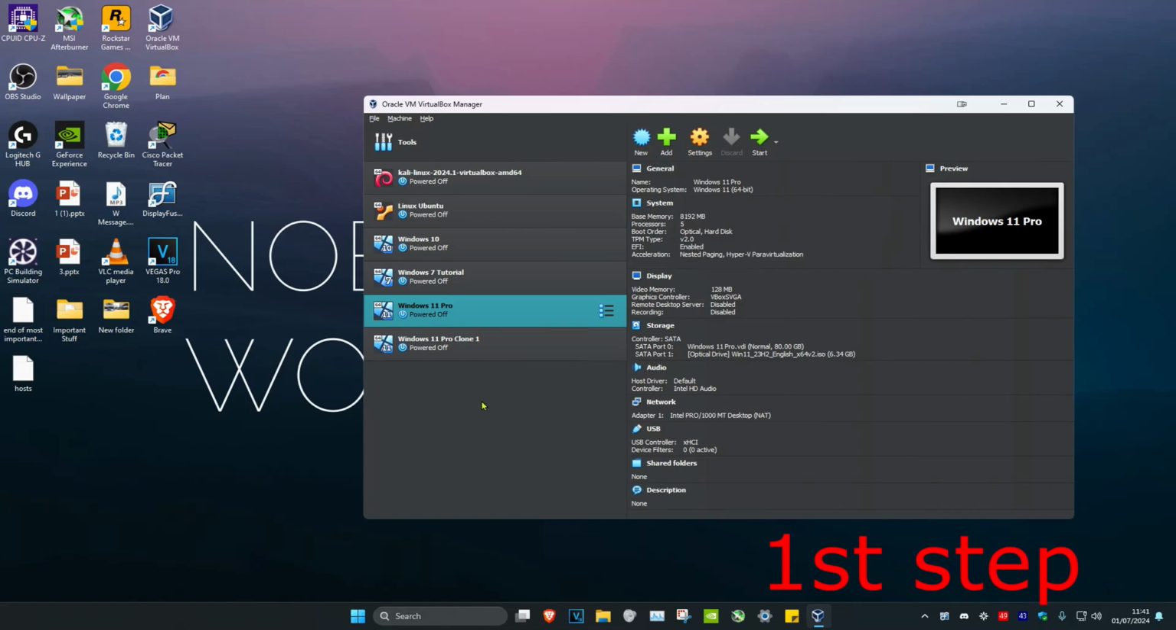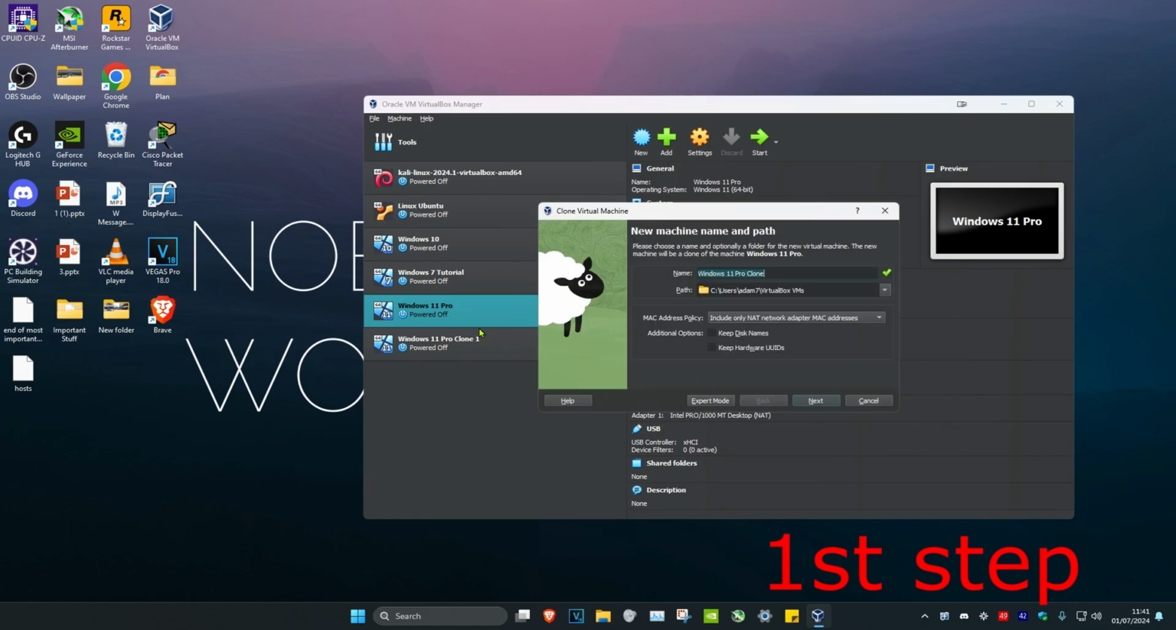So guys, if you want to clone your virtual machine, head over to VirtualBox and then right click on the virtual machine that you want to clone. And then you want to click on clone. And now you want to choose a name, which I'm going to call Windows 11 Pro Clone 2.